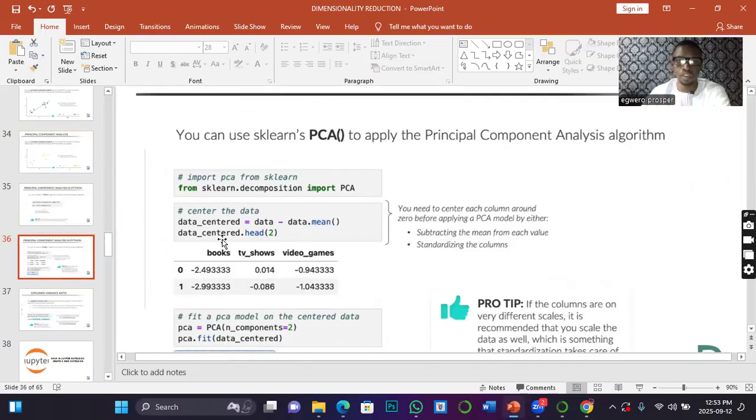Now, here we try to view only two of the centered values by using head. So which means that these are the center values under TV show. The center values under video game. Out of the three columns in the data set we are working with. And then just to explain further, I say you need to center each column around 0.